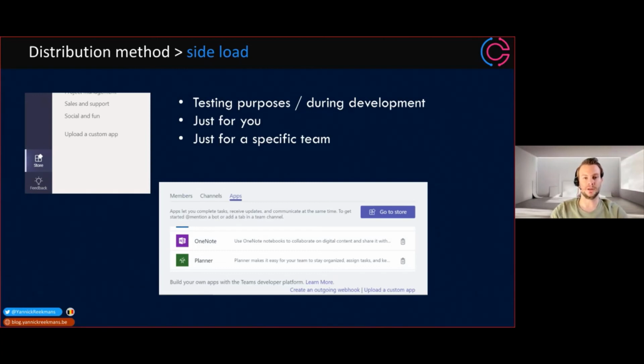Or for a specific team. So you can go into a specific team, into the settings, apps, and then upload a custom application. That means that this custom application is only available right inside that specific team in Microsoft Teams.